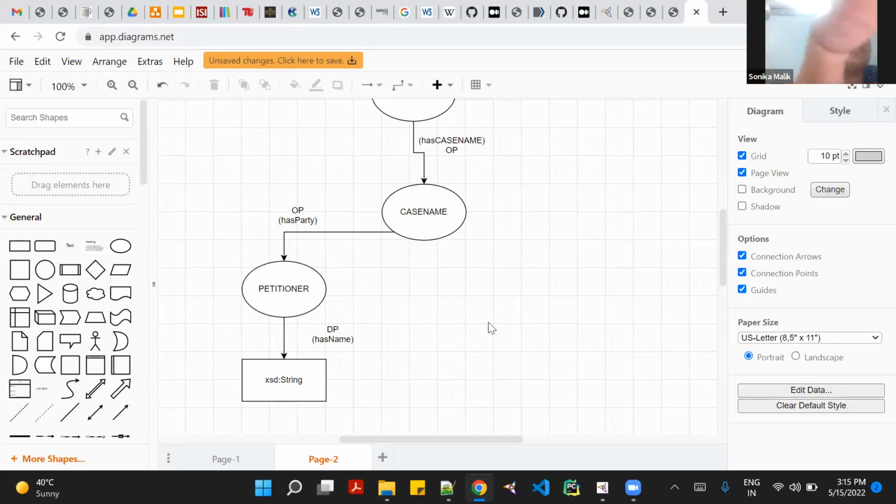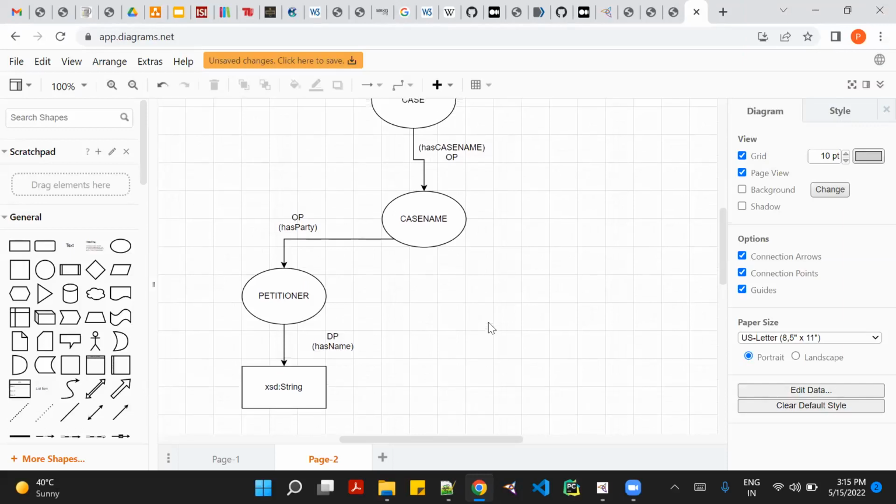Yes, ma'am. Very clear. Thank you so much. Thank you, ma'am. Sonika, you could connect later also if something is left unexplained. Yes, ma'am. I will try on my ontology and I will take help from ma'am or you also. Thank you, ma'am.